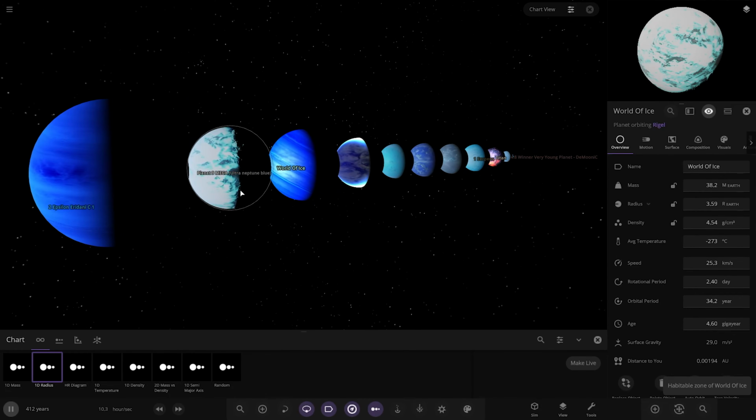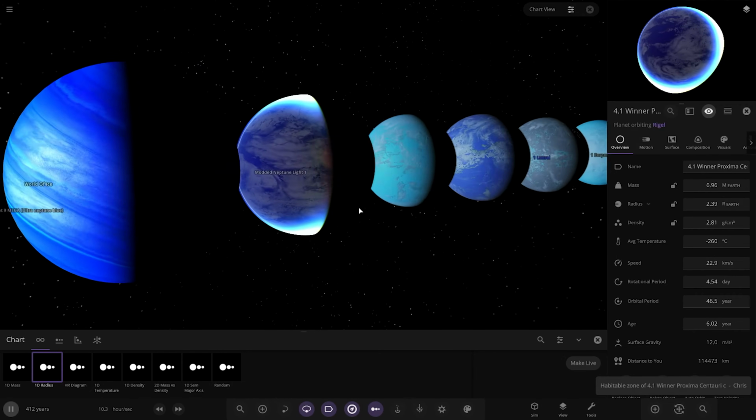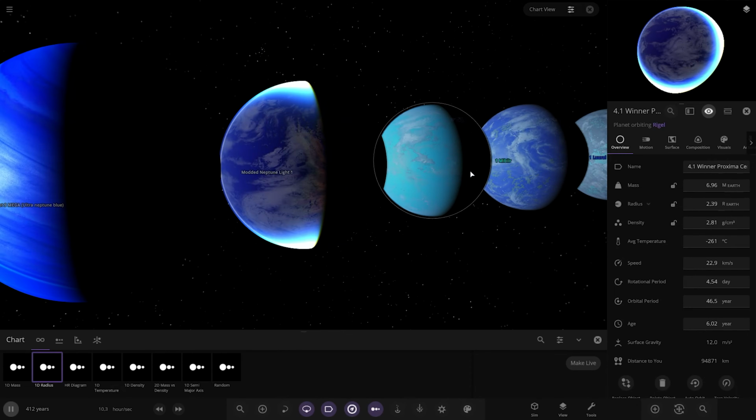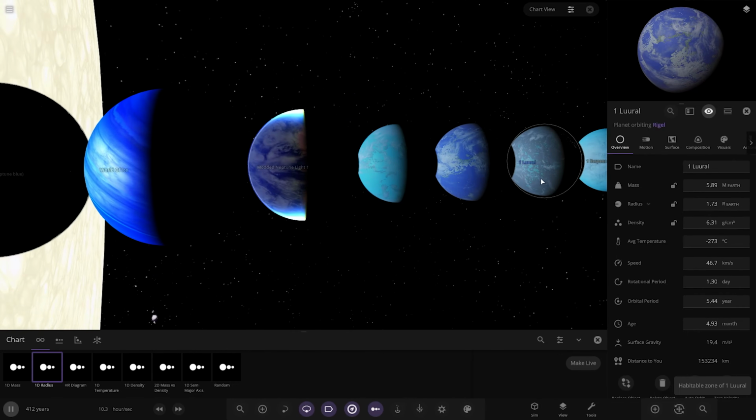So we have a very large rocky planet. The world of ice, dominant rocky planet in here. And we got one of Chris's Proximas there. I mean, that's already looking really good the way it's designed, actually. Then we got these frozen worlds. They're going to get frozen up real fast here.